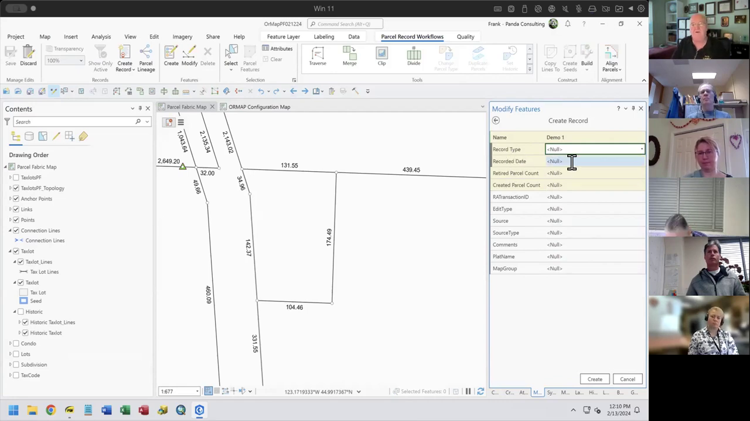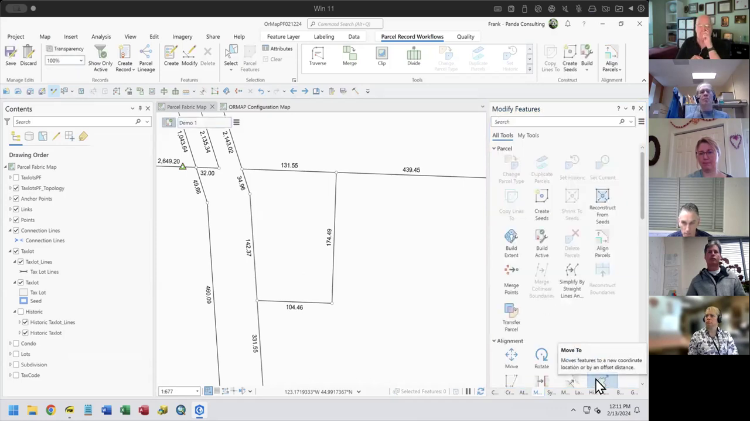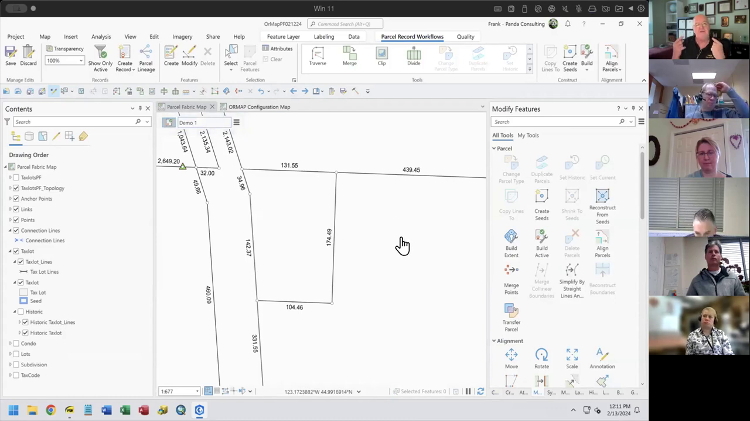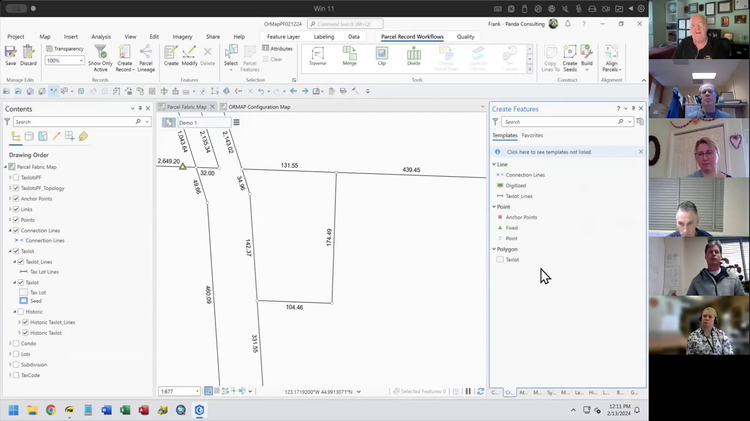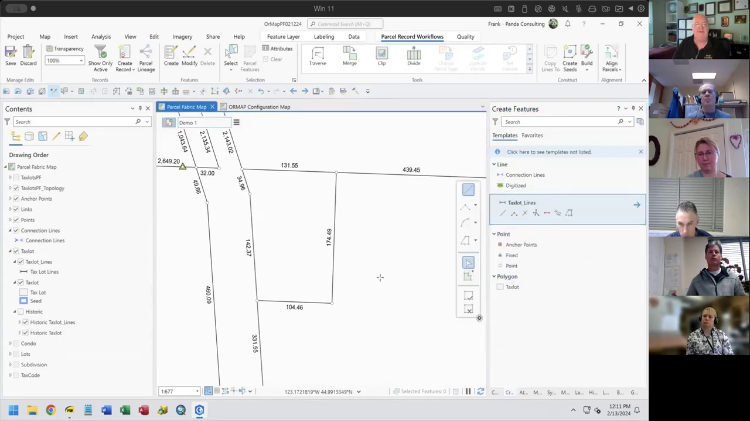And then what's the date? Again, none of this is required. It's only got to have some sort of attribution in this name field. And I'm just going to create one. Now, what this does is as soon as I have an active record here, Parcel Fabric will start listening to all of the feature classes that are associated with it. So if I go in here and say, I want to create a line, I want to do a tax line.